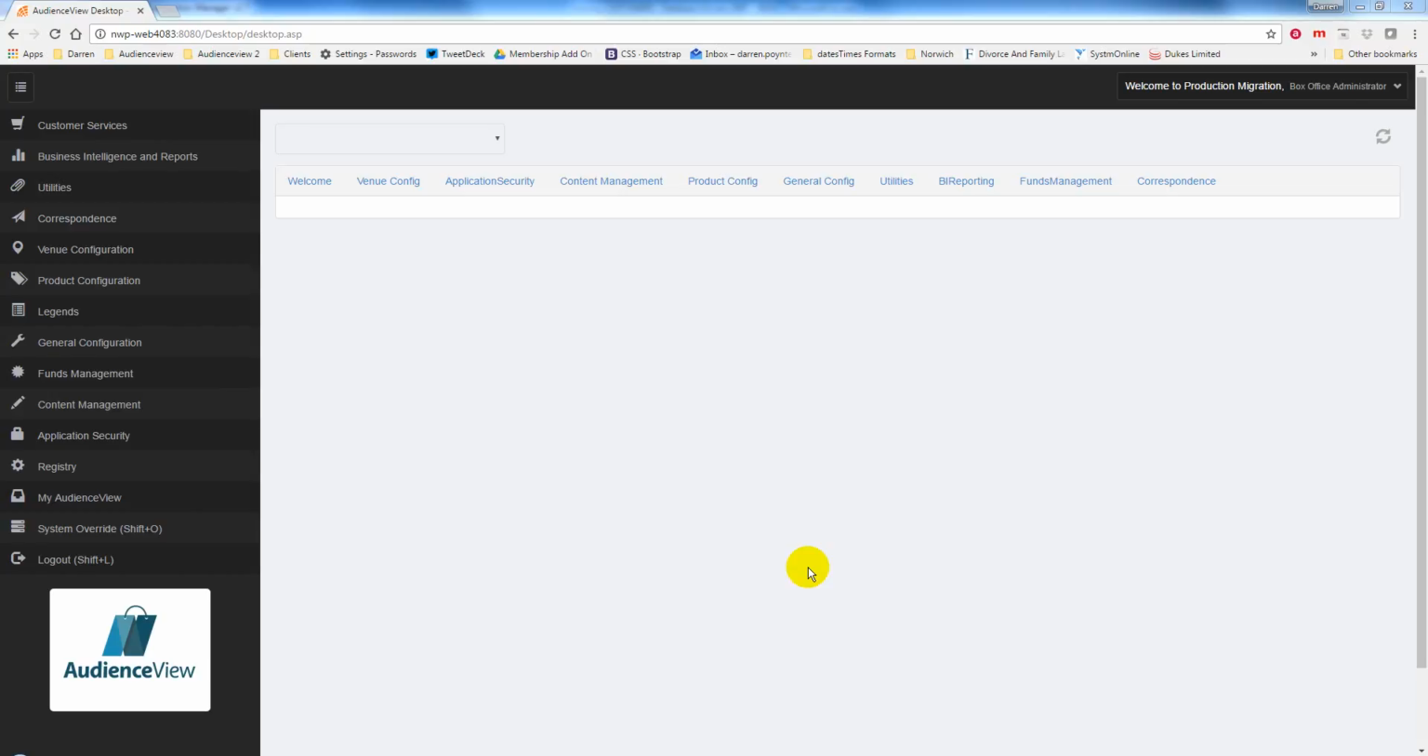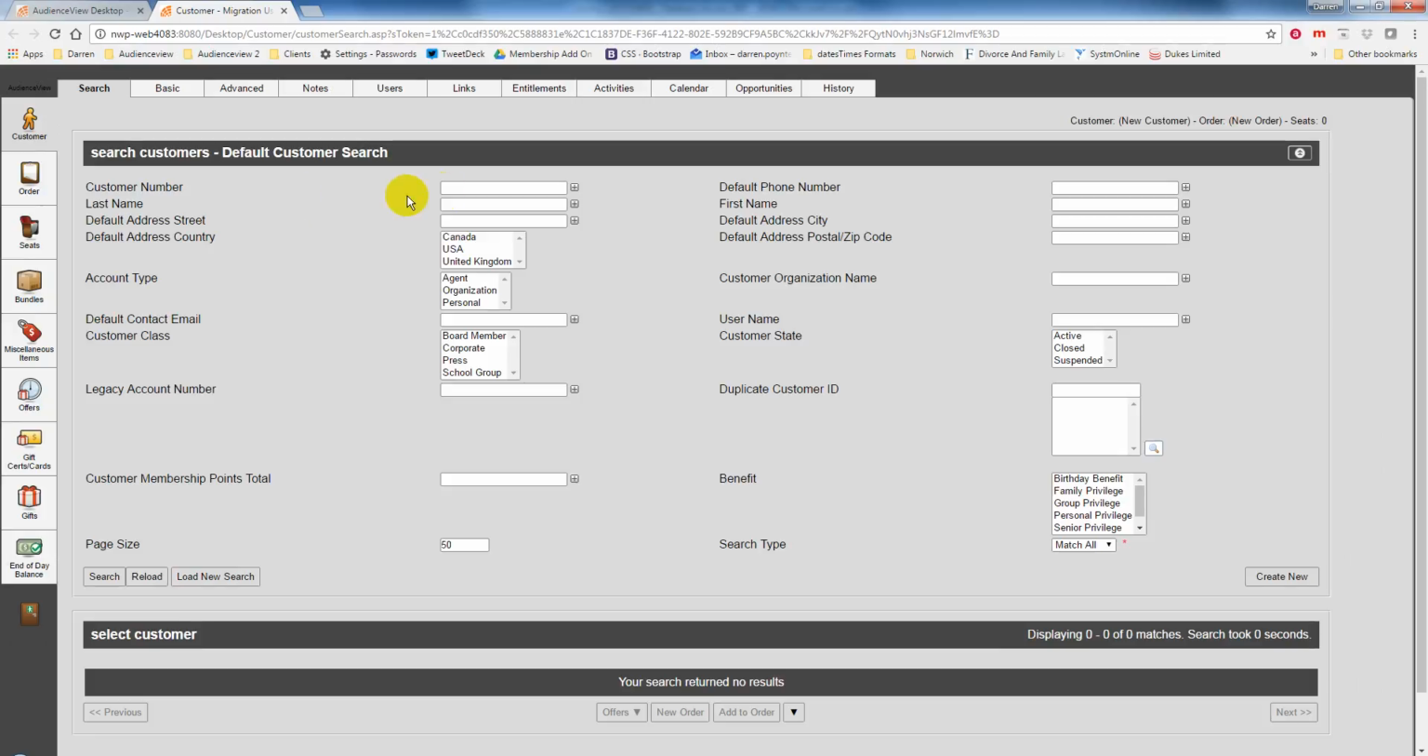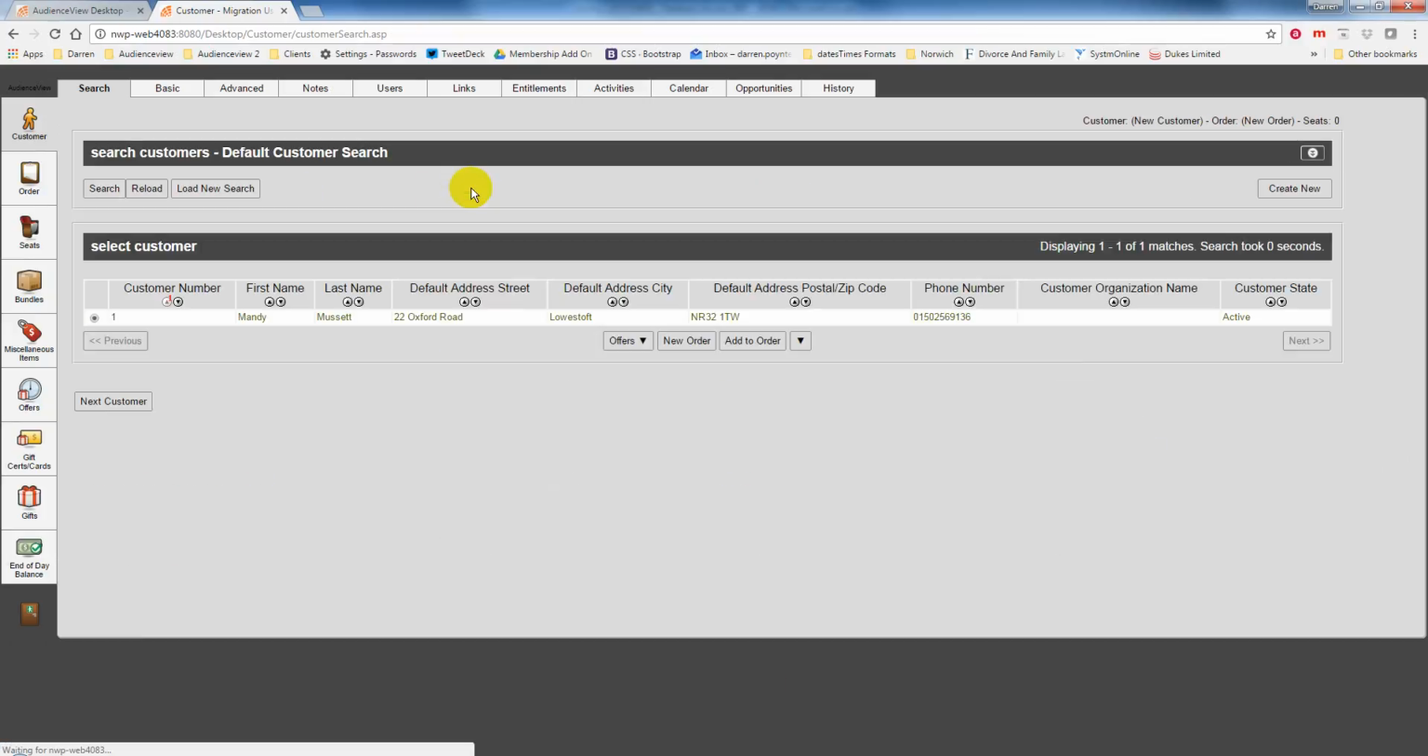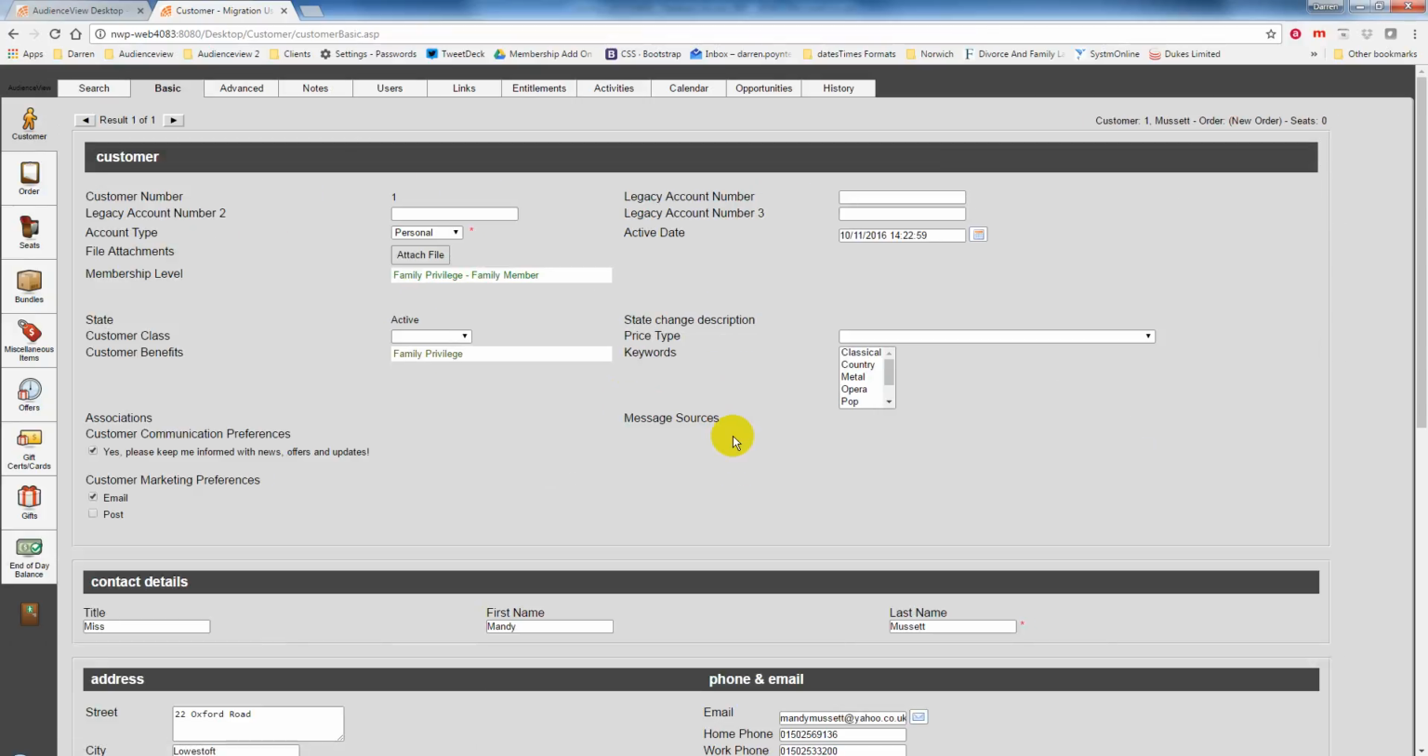So just going to show you the communication preferences and how they mean for the single click opt-out in Audience Sheet. So first of all, let's take a look at the customer record. I'm going to look at Mandy's here. And we start to see that we've got these communication preferences and marketing preferences.